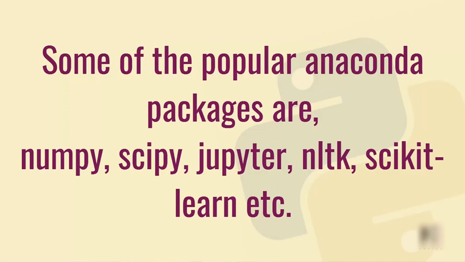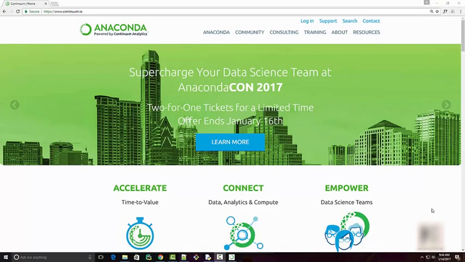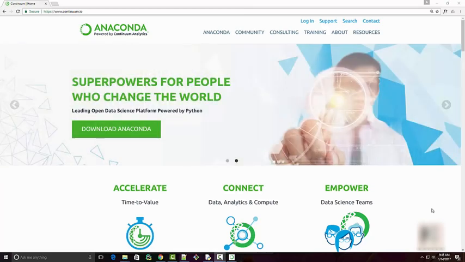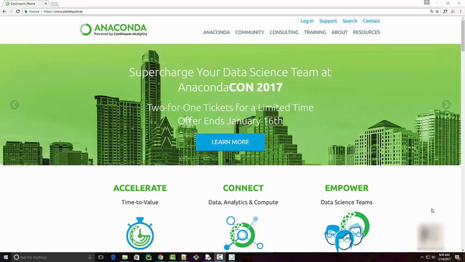So if you are having a plain Python install on your machine, then in order to install all these packages, you have to run pip and individually install these packages. Versus if you install Anaconda, you get all of these in one shot. So it's just a convenience that Anaconda gives you.